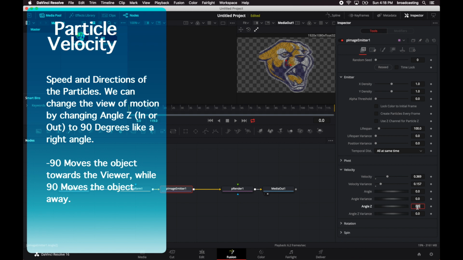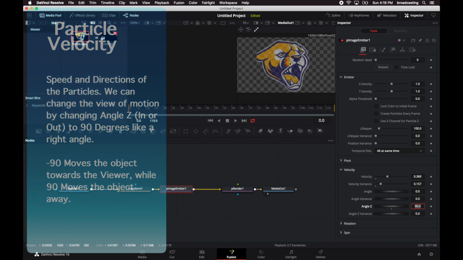Under the particle emitter options, we have the ability to change the velocity of all the particles, that's the speed and direction. We could change the variation in the way the particles move so they don't all move in sync with each other. And we could change how it looks to the viewer. If we change angle Z to 90 or negative 90, it'll have the illusion of moving in towards the viewer or away from the viewer.